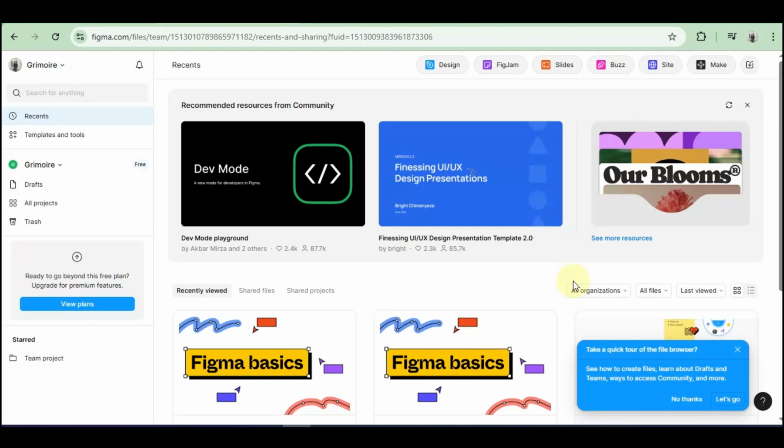For today's video, I am going to teach you how you can scroll horizontally in Figma. So, without further ado, let's begin.